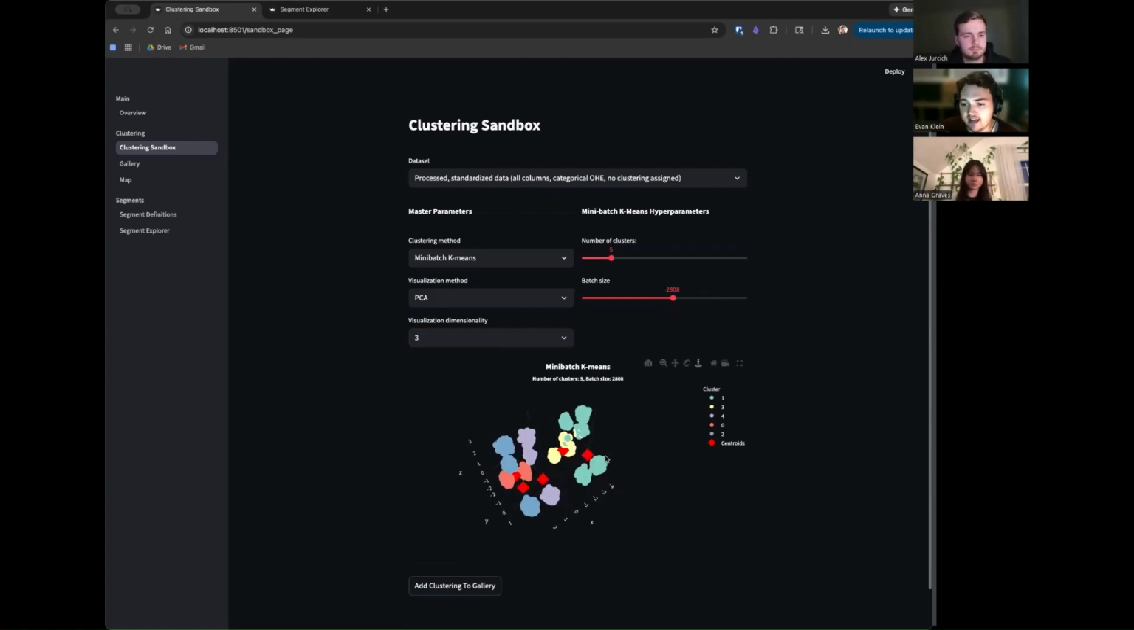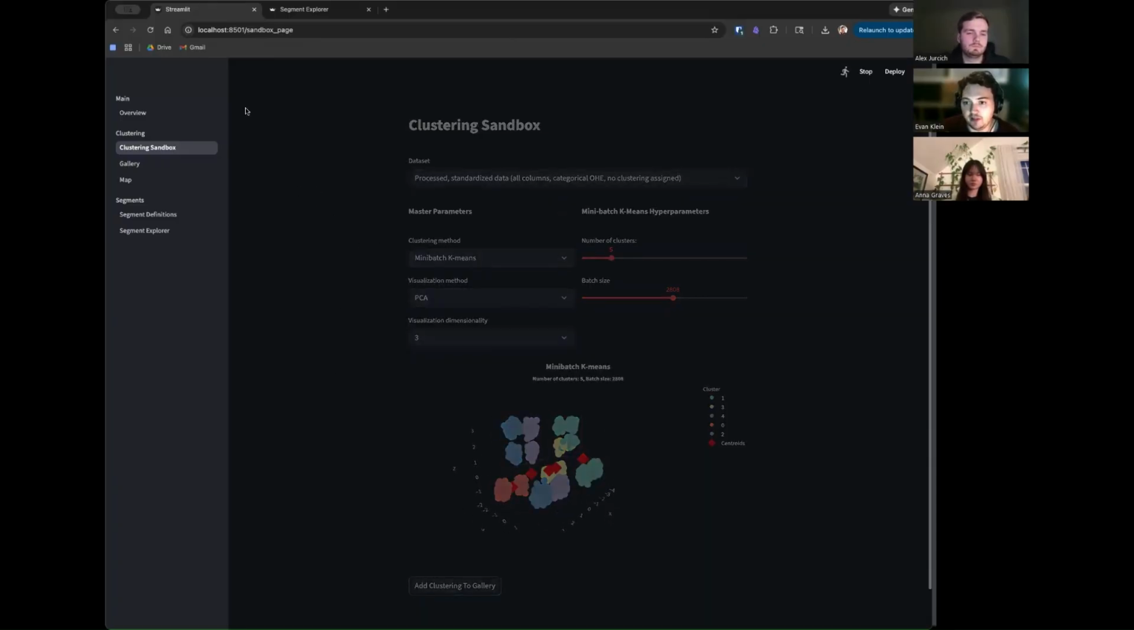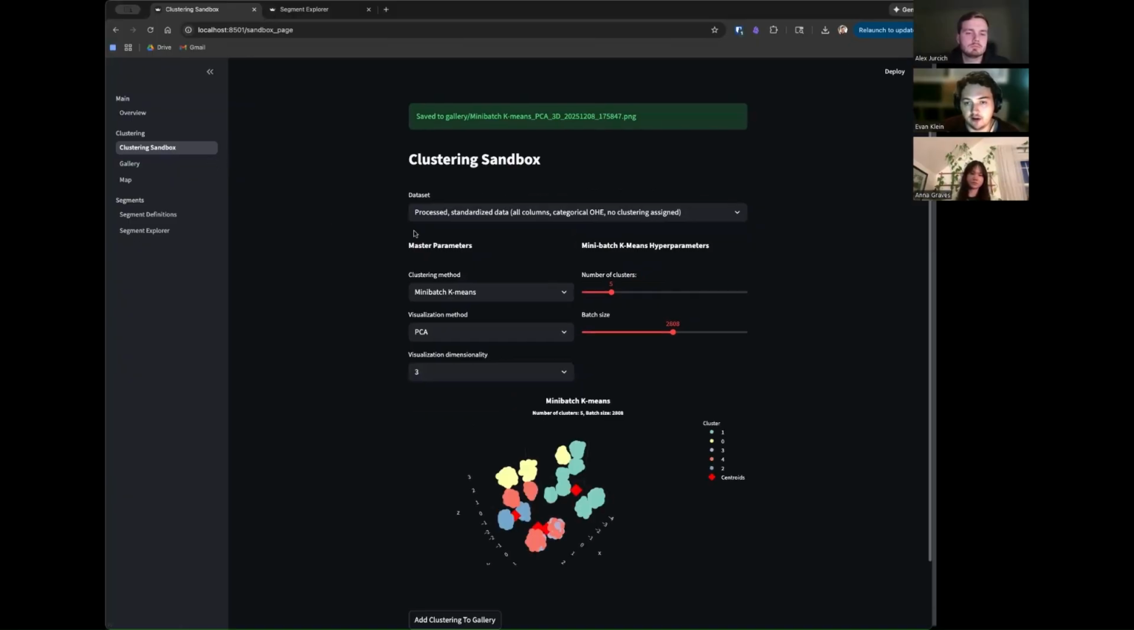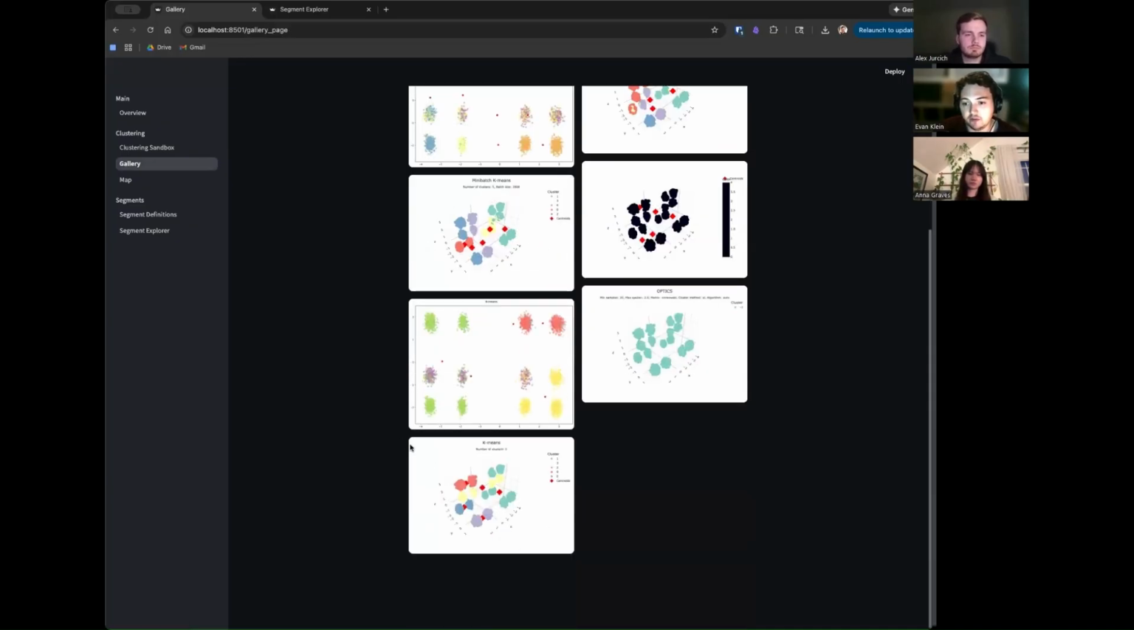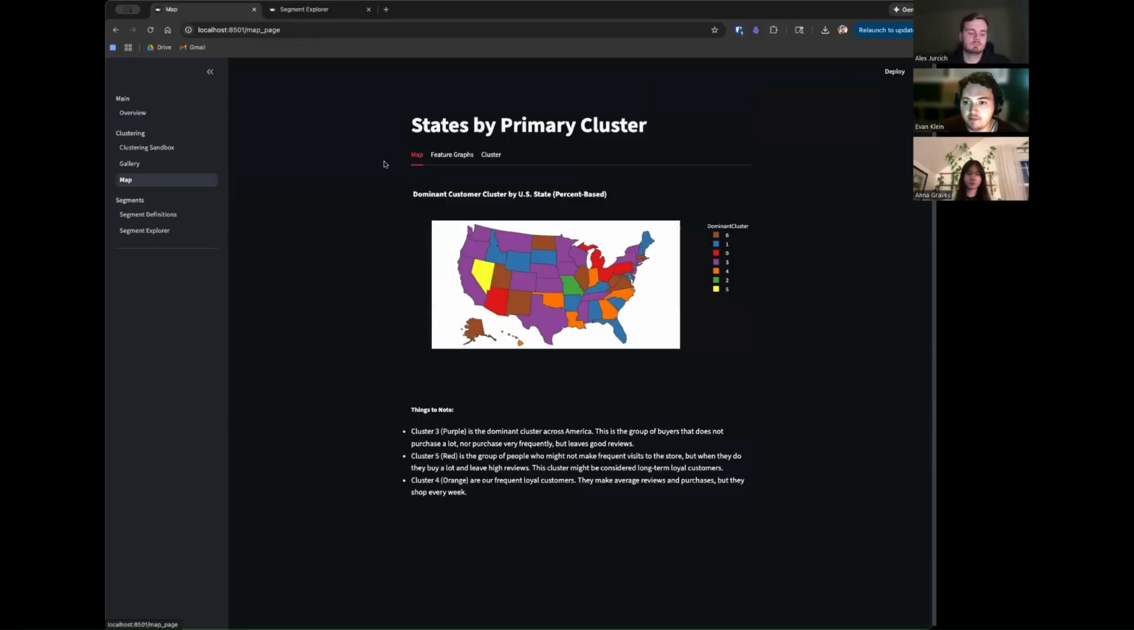And then lastly, we have this add clustering to gallery button, which is intended to be used by users when they find an interesting clustering pattern. They can go ahead and click that, and it will save the visualization, I should say, to our gallery right here so that we can go back and re-experiment with some of these later on. Anna's now going to talk about her map components as well as some clustering that she did.